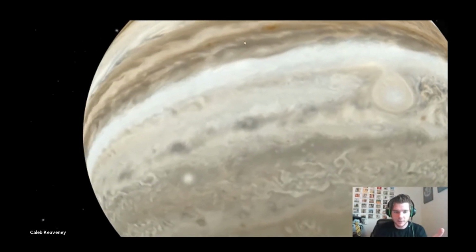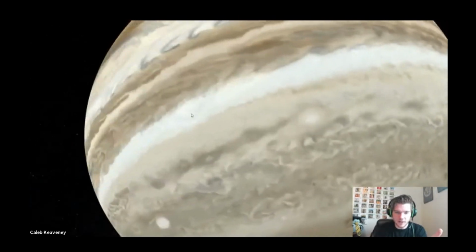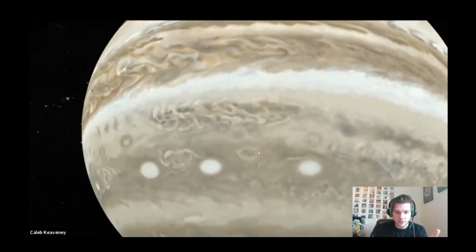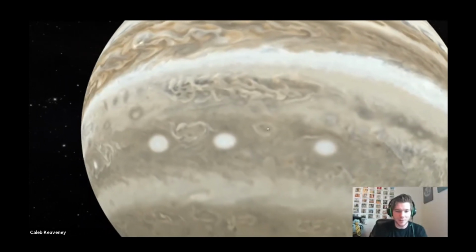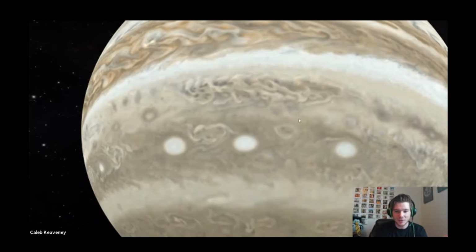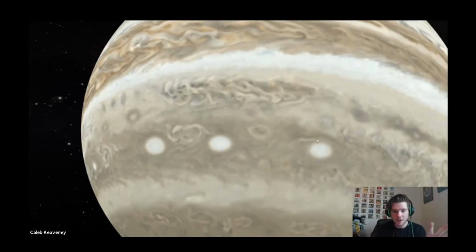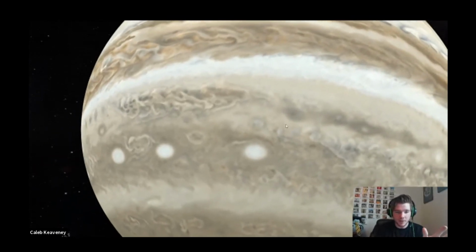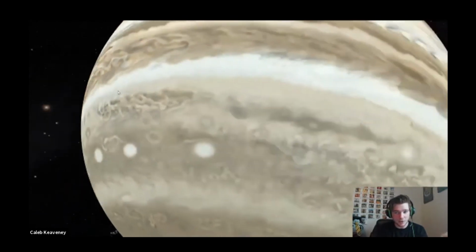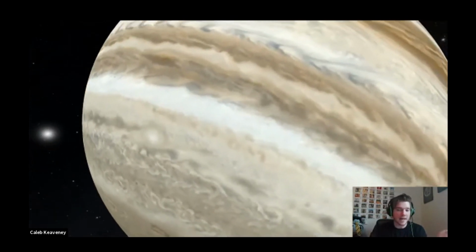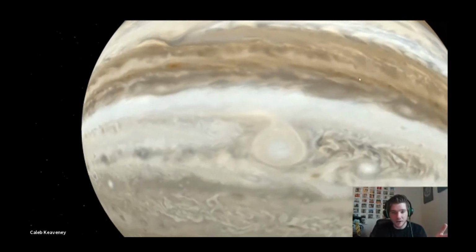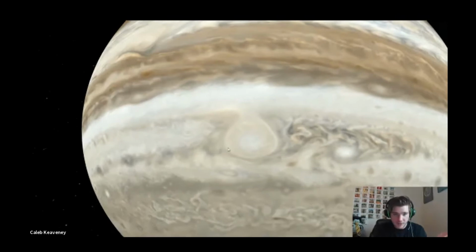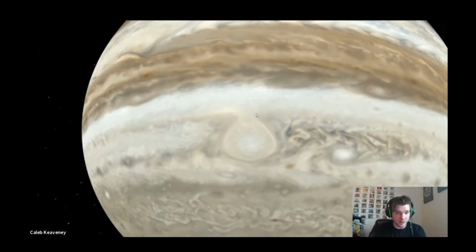So if we come back over here for just a second, we can see 3 ovals like this. Of course they're ovals, so we call them ovals. But these are 3 storms that are examples of what we call white ovals. And 3 white ovals like this collided, made a bigger storm. And we call it Oval BA, which is just the scientific name. But we also call it Red Junior because it's smaller than the Great Red Spot, but it looks similar, at least now.